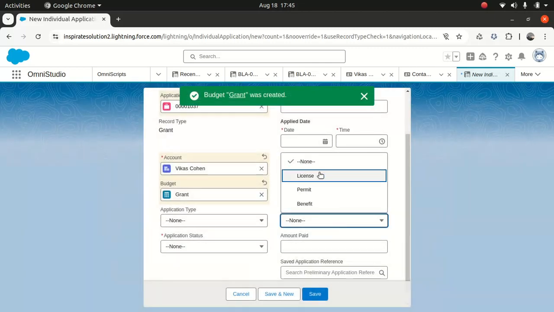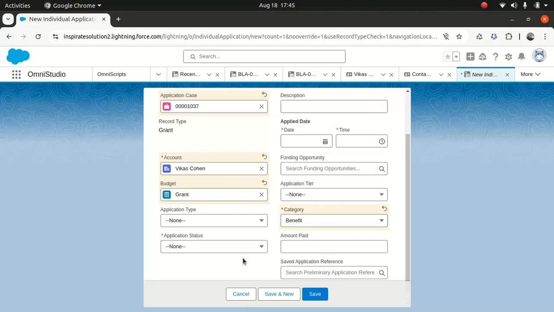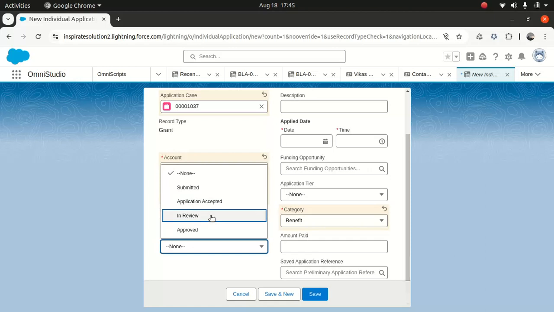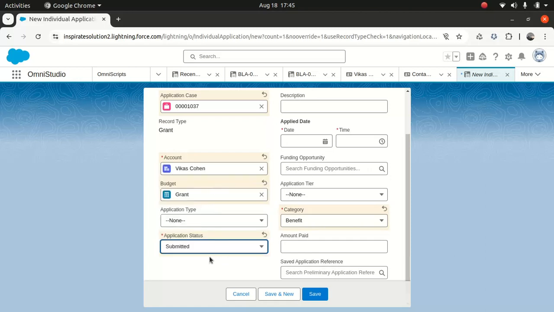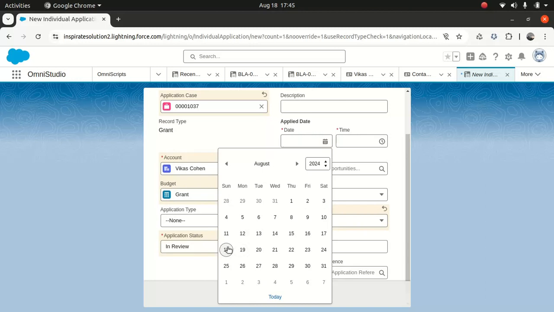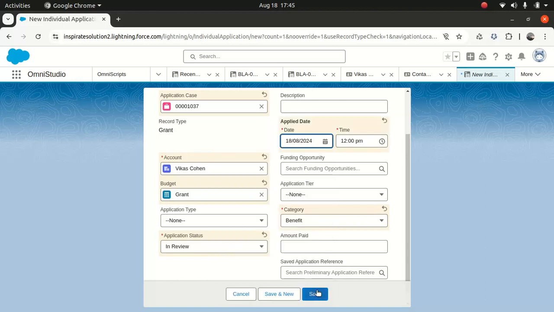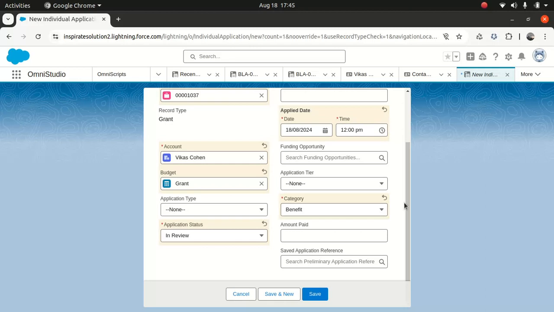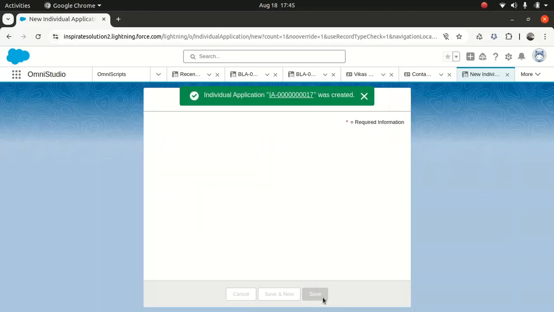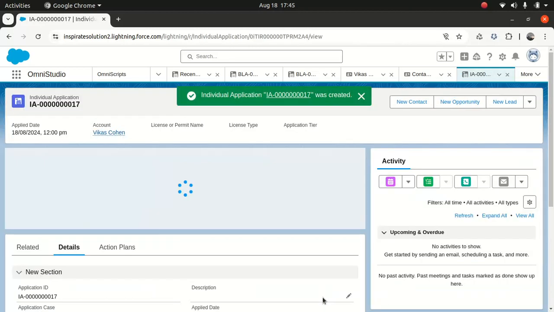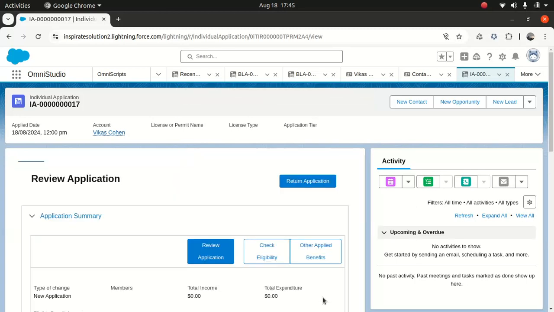Category, I would say it's for the benefit. Application status, I will say submitted. Or I'll say in review because I'm the case officer helping the person to open the application for the grant. Apply date is today, and amount paid I don't care for now. So when I save, the individual application record will be created.